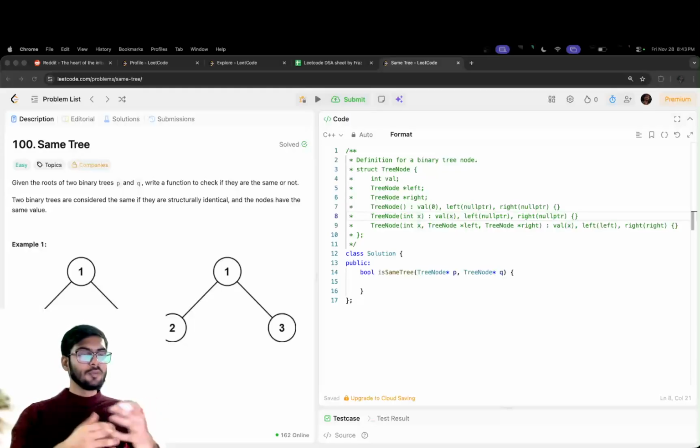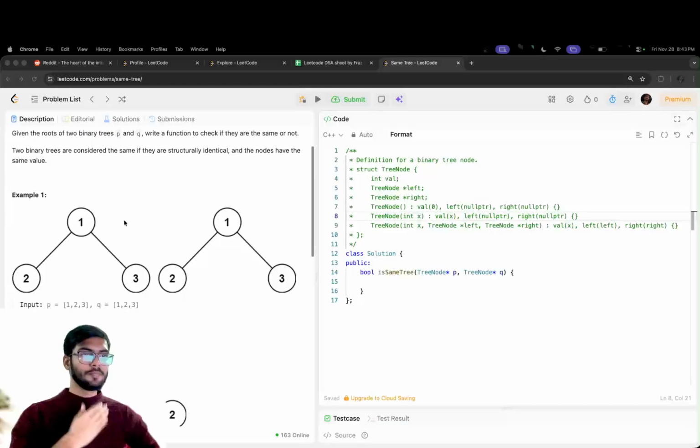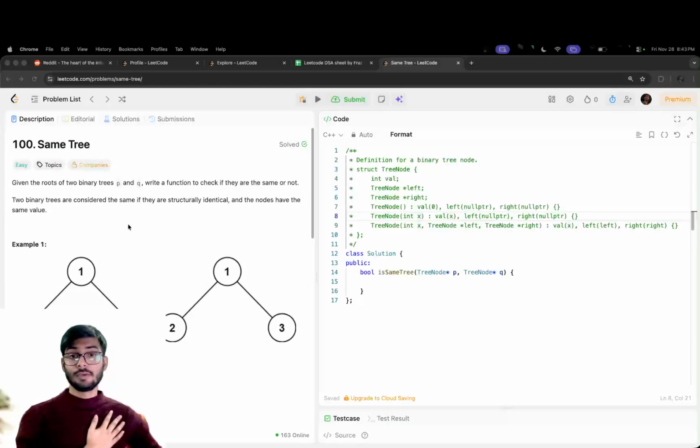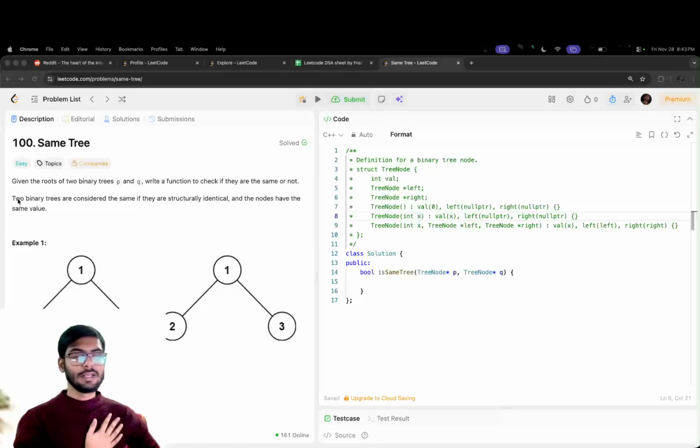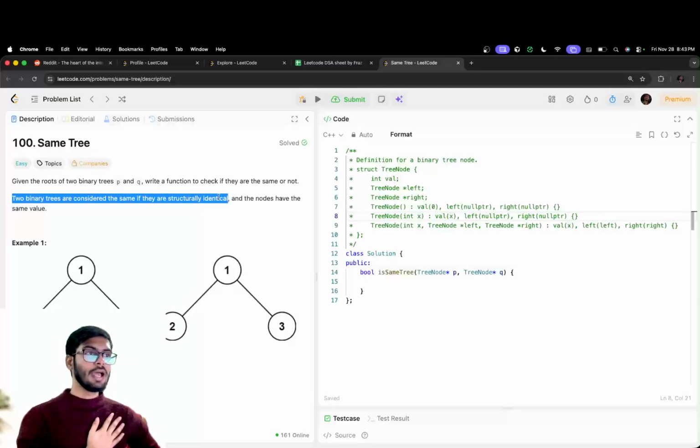In this given problem statement, we are given the roots of two binary trees, P and Q, and we need to identify whether the given binary trees are identical or the same or not. So what are same binary trees? Let's go through the definition. Two binary trees are considered the same if they are structurally identical and the nodes have the same value.